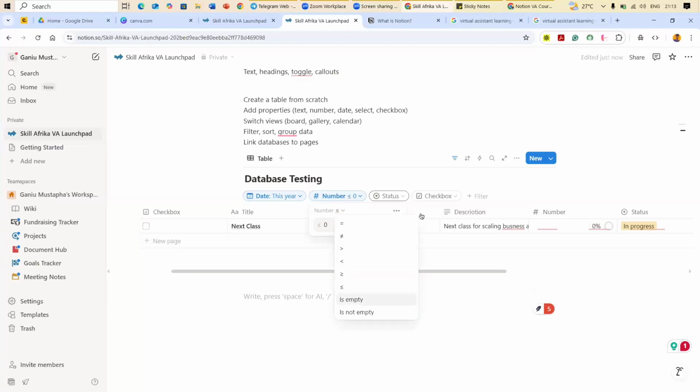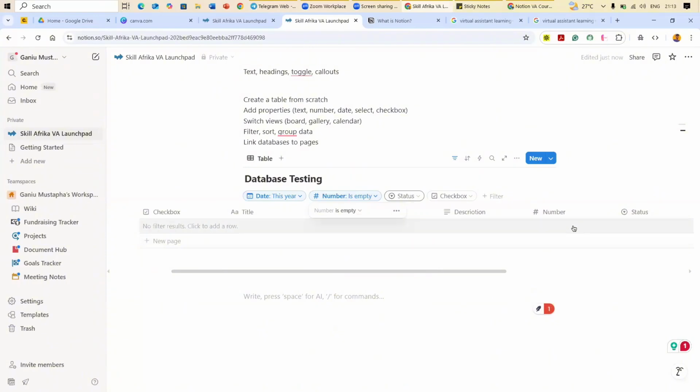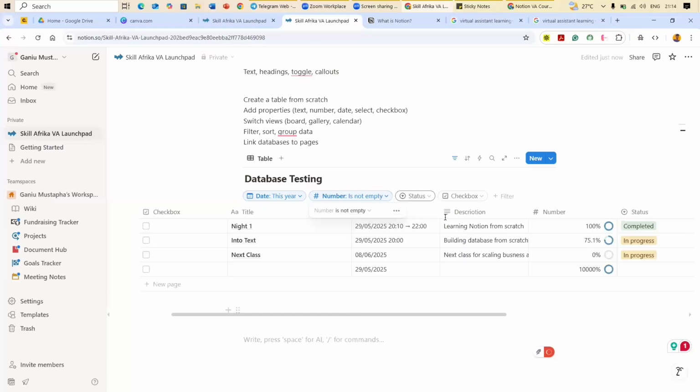Is empty. If the number is empty, none of them has an empty number. Everything that we validate has one number or the other. So click is not empty. As you can see, everything here is not empty. So the next thing is, yeah, we are done with this filtering.